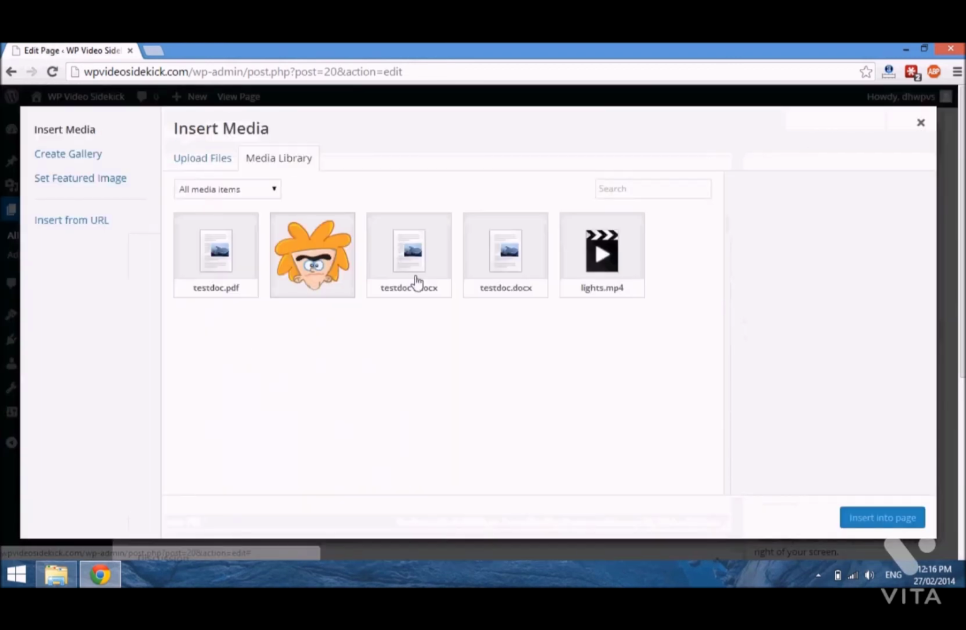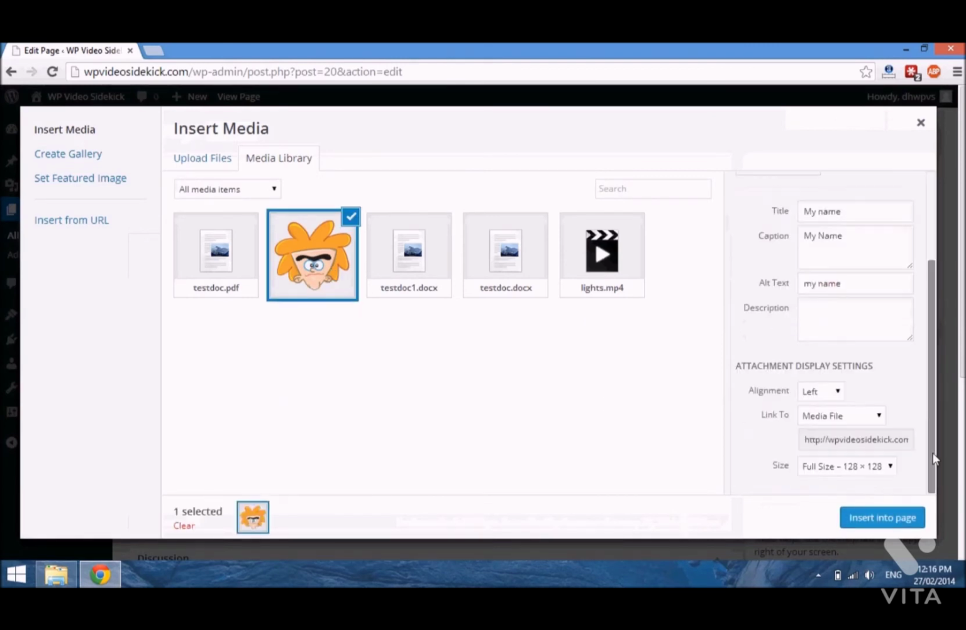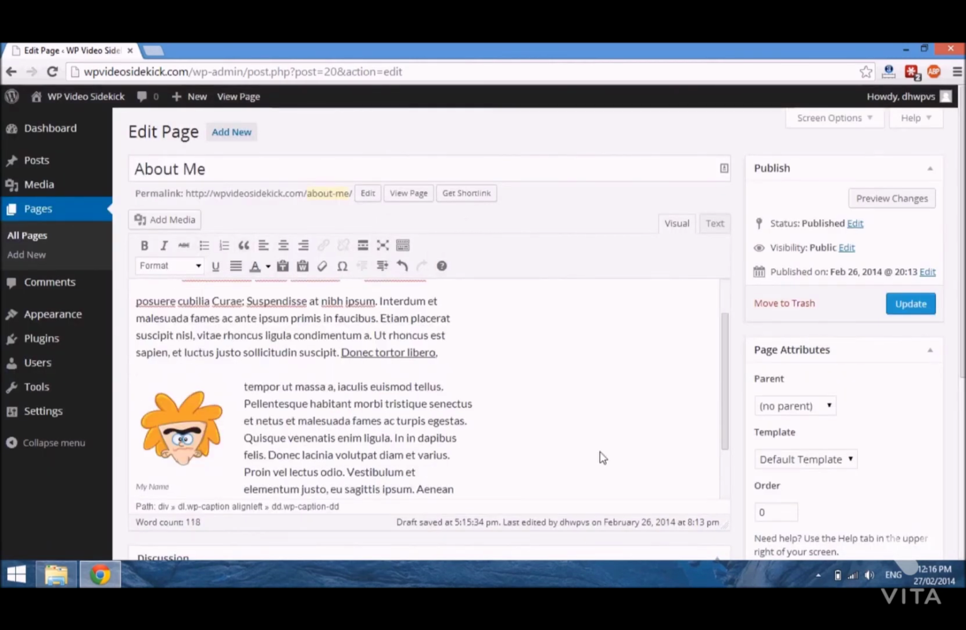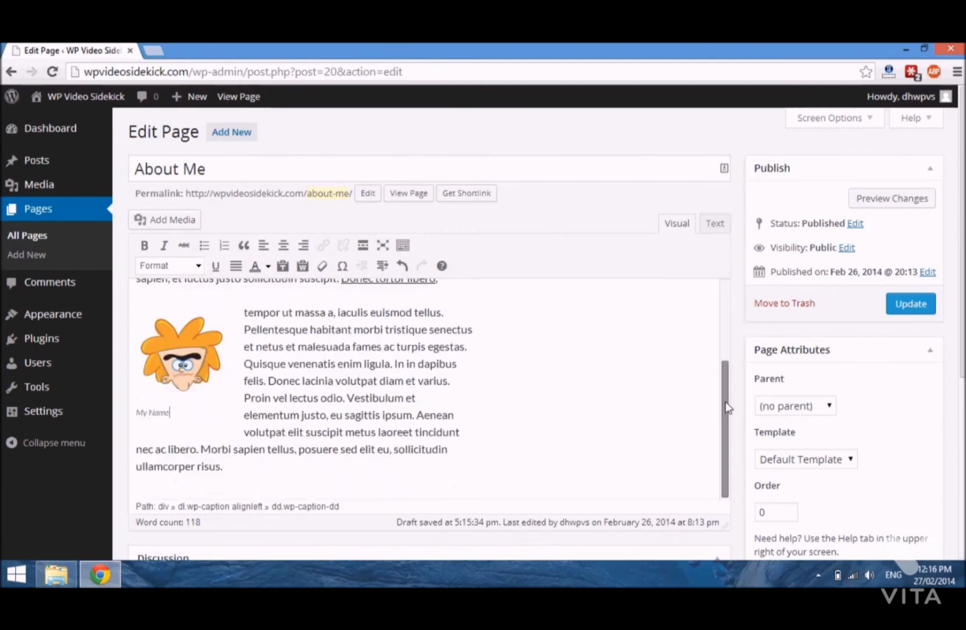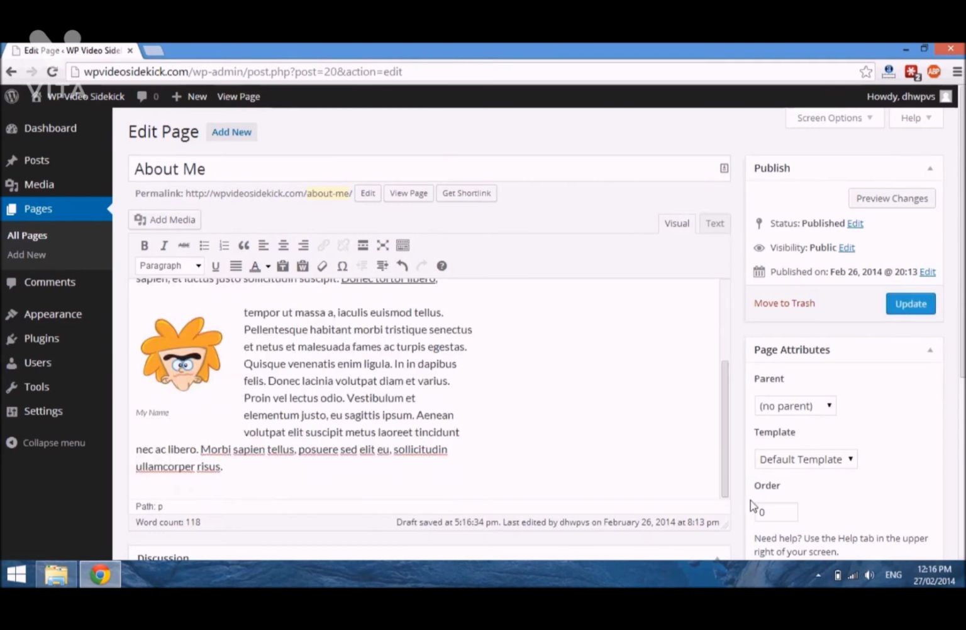You add image. Align left, insert into page. And there you go. That's more like what I wanted. Okay, so you see our image, it's aligned to the left of the text. You see our caption, which says my name, and we have successfully inserted an image into our page.